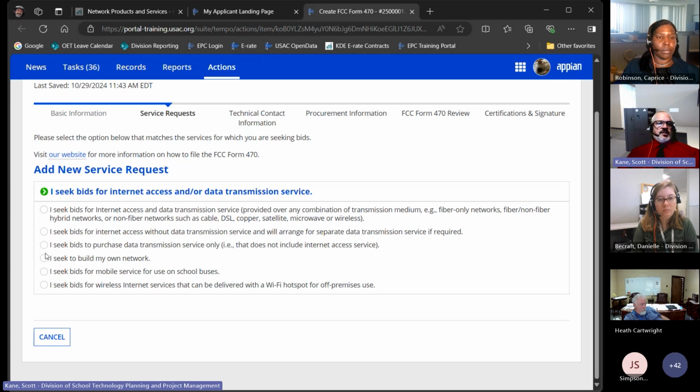And obviously, you can see that we have other options. If you are looking at a self-provision network, you would check off seek to build my own. Are you looking for Wi-Fi on buses? This is where you would seek Wi-Fi on buses. This is also where you would check off to seek wireless internet services delivered by a hotspot for off-premises use. So these are all the different options that you might have under Category 1.